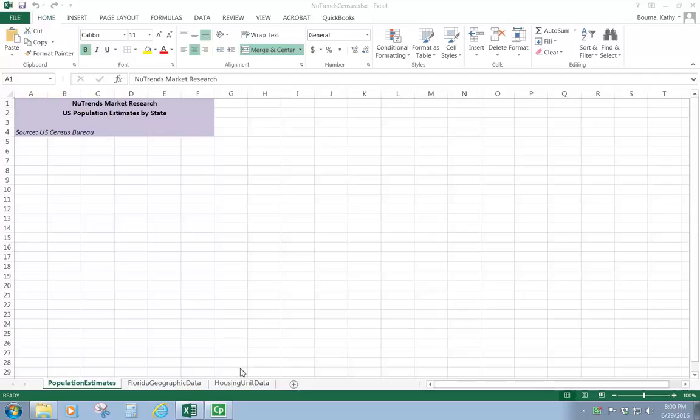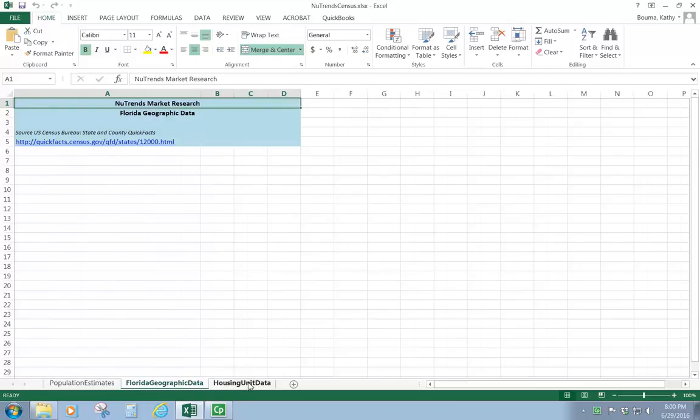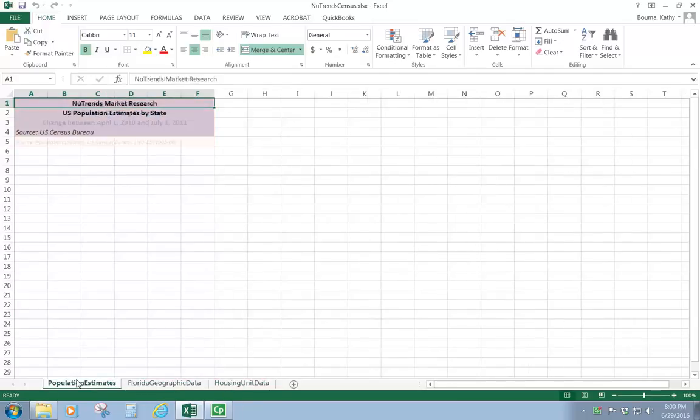Notice that there's three tabs along the bottom. One is going to be information on population. There's Florida geographic data and housing unit data. Make sure that your population estimates is active. That's the worksheet that we're going to be working in. And then click in cell A5. That's where we want the data to drop into, starting in cell A5 when we get the data. So if we start there, then Excel will assume that that's where we want the data to go.